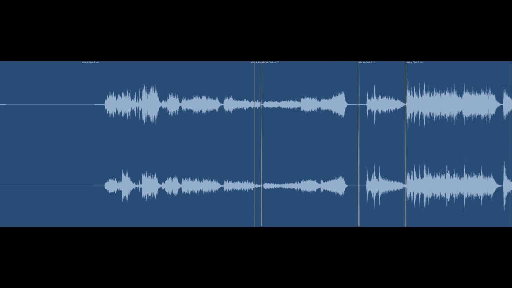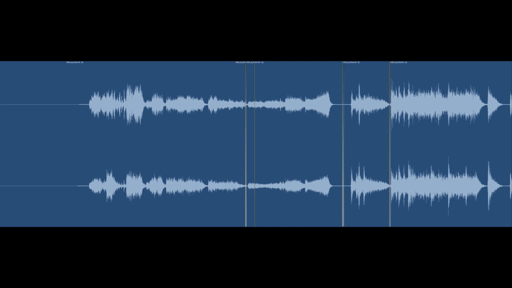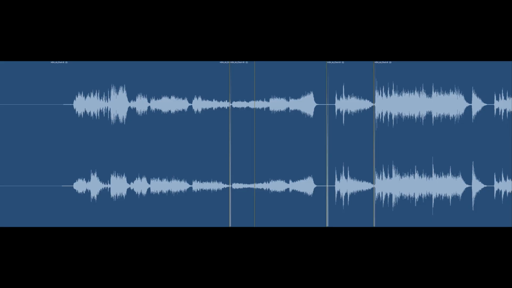When the second chorus finally hits, I took special care to make sure the choir sounded as rich as I possibly could make it.